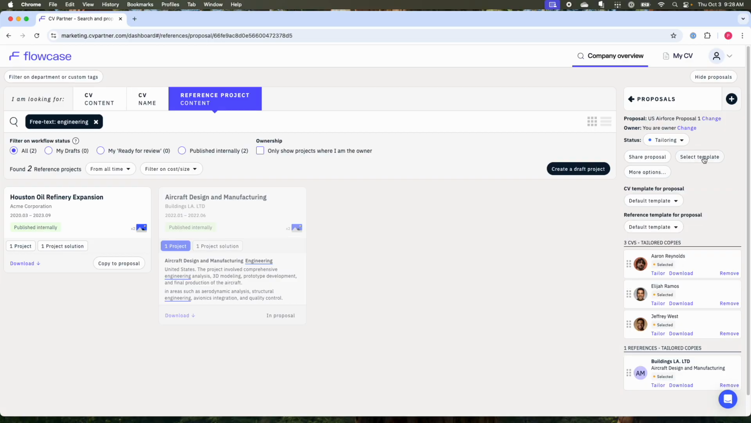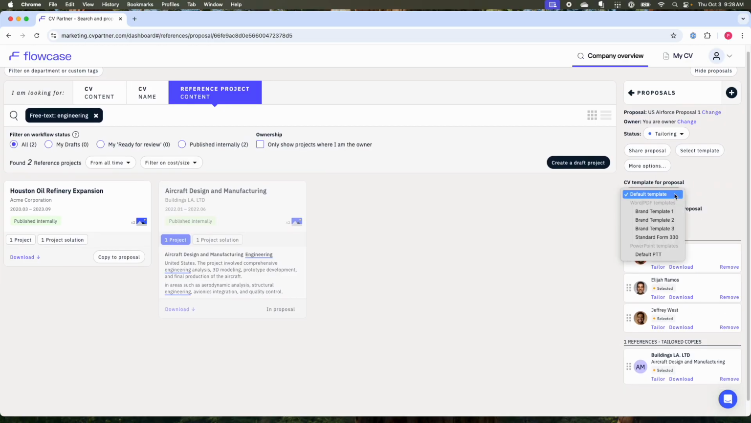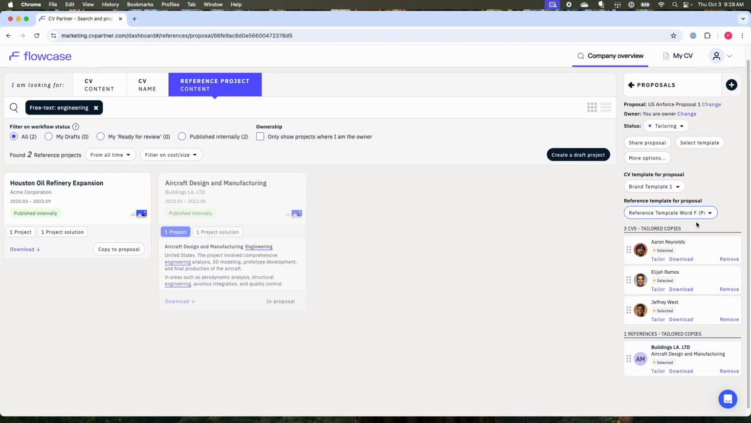Here we can see we can select a template. So we can select our default template for this proposal. We have our specific templates here, and then we have a template for the reference project as well. So we're going to select that template for the reference project. Now that we've selected our template, we can start tailoring.